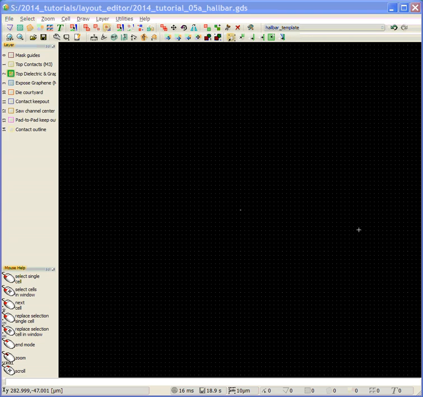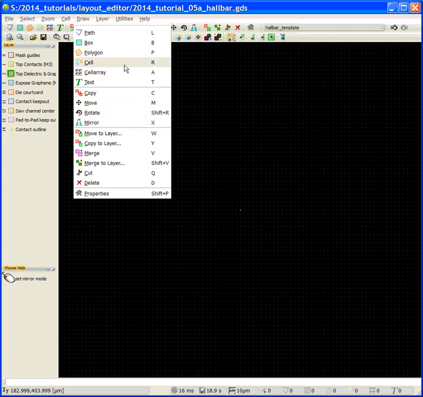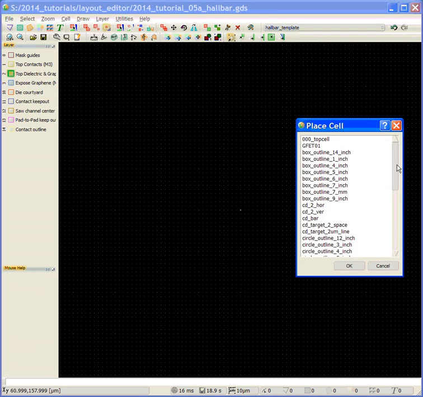We're going to build a Hall bar array. This is used for testing material properties of the graphene. We're going to start by, I created a cell called Hall bar template, and we're going to make a template. We're going to add our graphene pad that we made in a previous tutorial. Graphene pad.